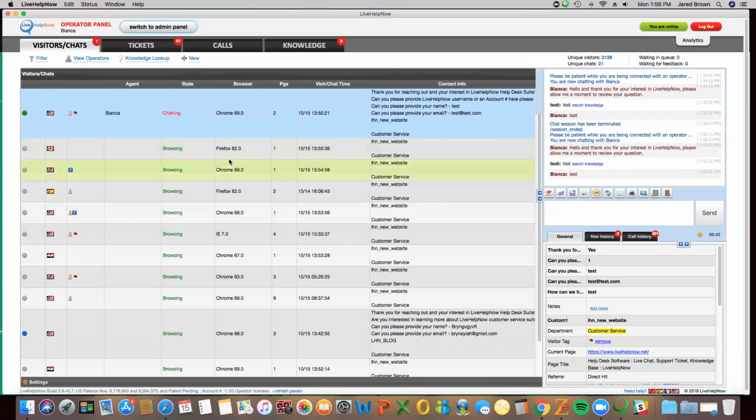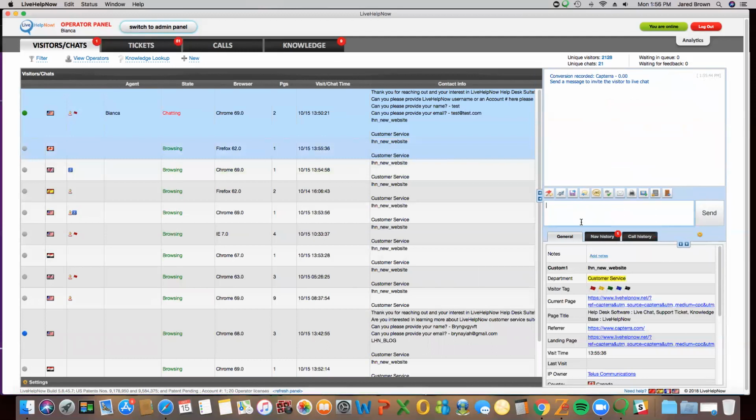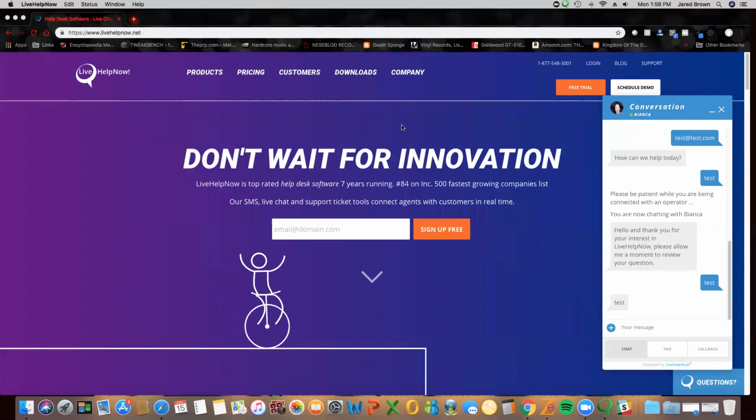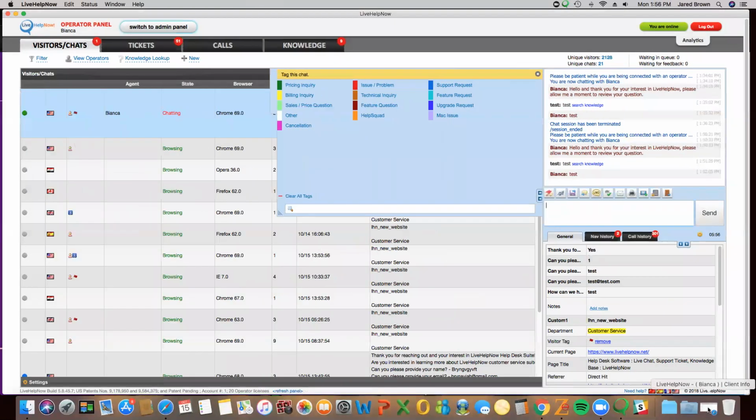But in any case, if you'd like to manually invite customers, you can click on browsing visitors, type a message into the chat box and hit send. And then what will happen is they will get a chat invitation presented to them while they're browsing your website, and then they can either close the chat or begin it.